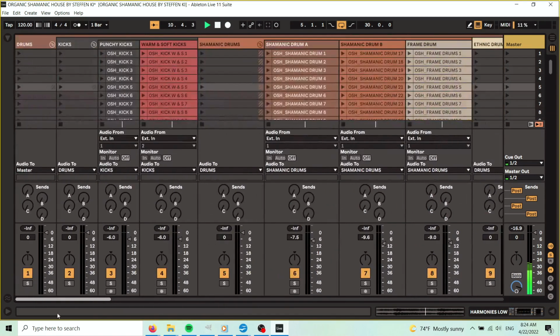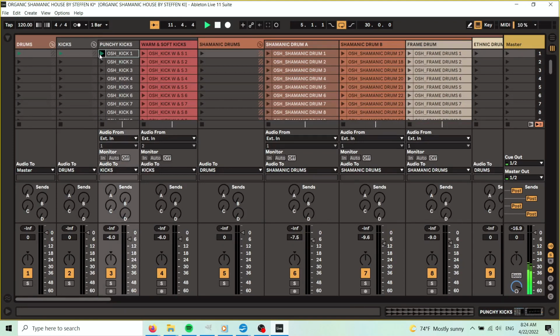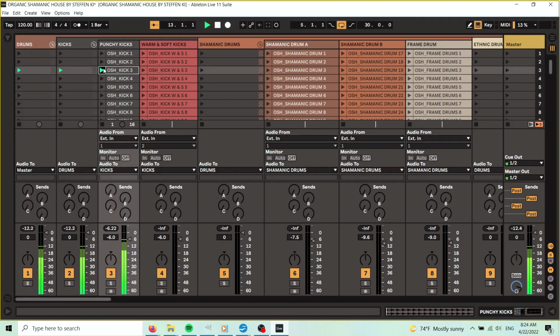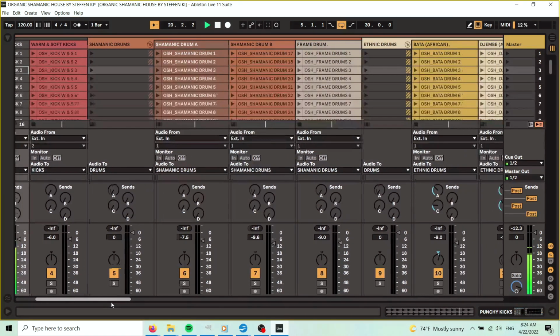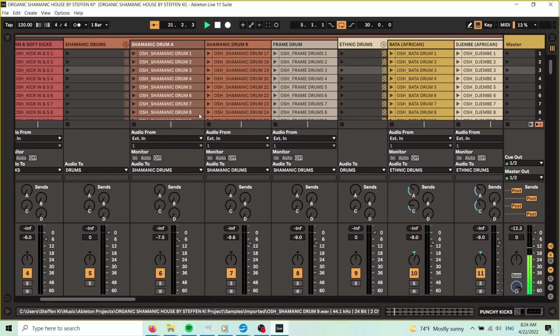Now we can bring in the bass drum. Yeah, maybe this one is a bit more subtle. Right, so now we have the feeling of a track already. So the next thing that I would want to look at is now maybe some shamanic drums.